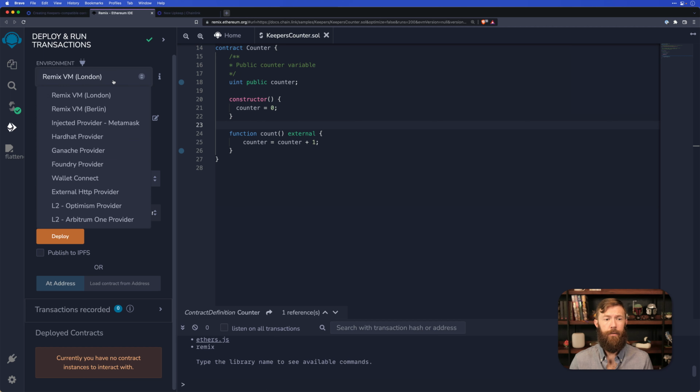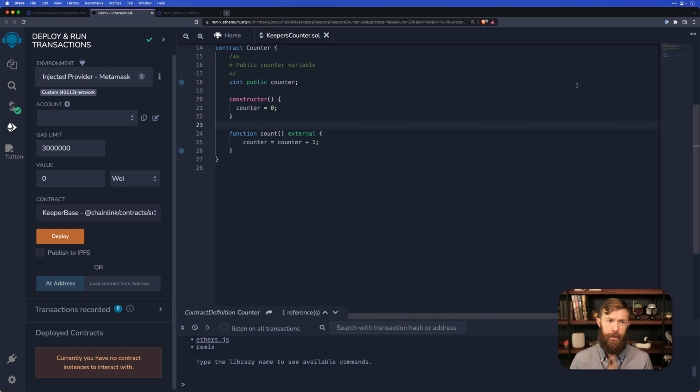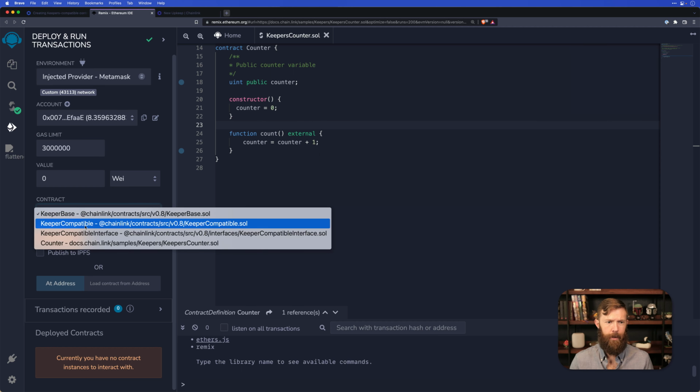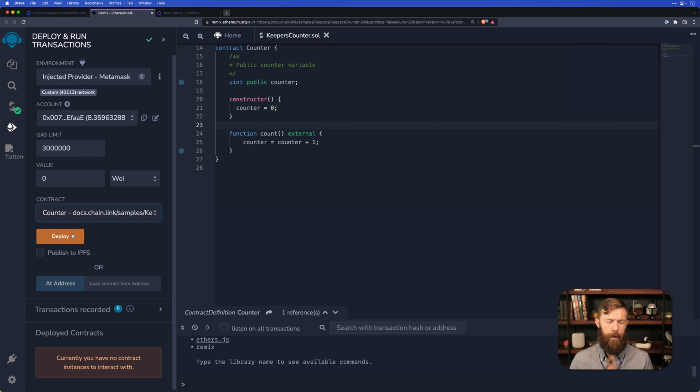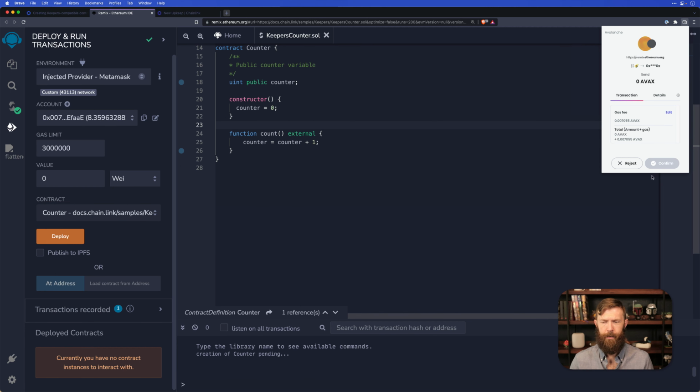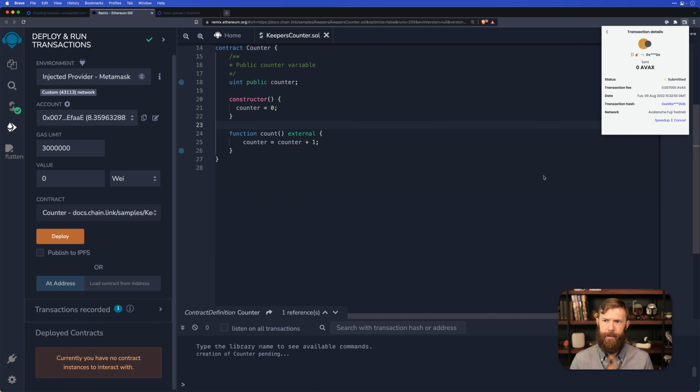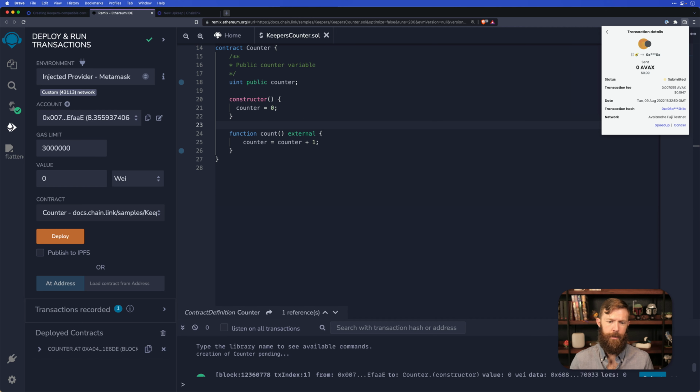We'll need to deploy this. So let's do an injected provider. I'm going to be deploying it to the Fuji Avalanche Test Network. Just picked one. And we have my account. We need to make sure we deploy the counter contract. Let's go ahead and do that. We'll approve this transaction. We should see it pop up here.